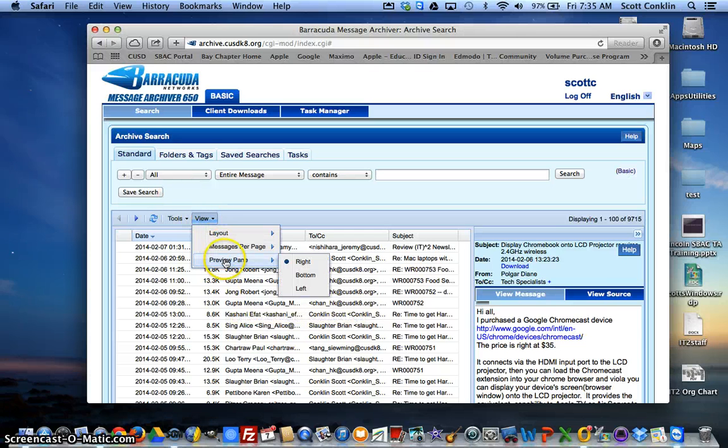You can put the preview pane on the right, bottom, or left. I think the default for when you first log on is 50 messages per page. I changed mine to 100 at some point. You can choose any one of these options. And the layout was whether or not to show the pane or not. I recommend this because then you can just quickly highlight a message and go, oh yeah, that's the one I want.